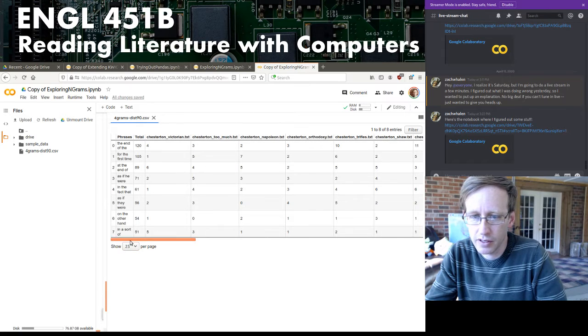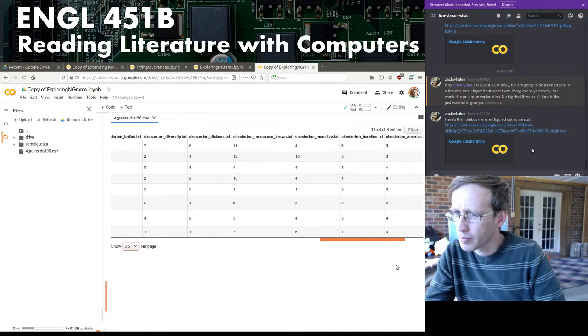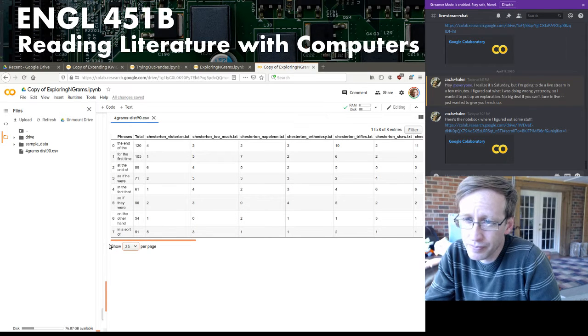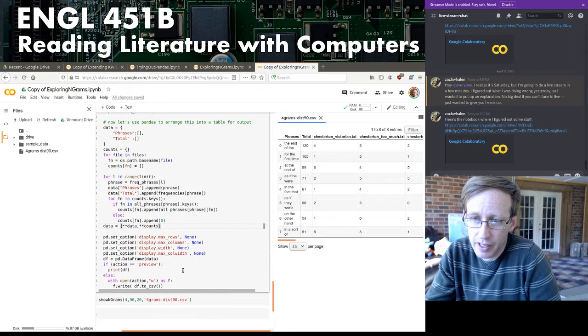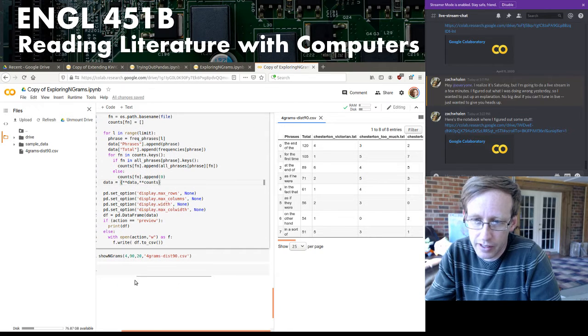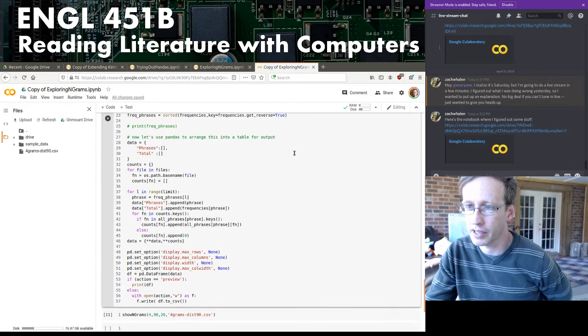This little preview thing is pretty nice for CSV also. This is just the thing built into the Colab notebook. So yeah, that's it. This is a pretty comprehensive Ngram exploration tool, I think. I don't know. There's probably better implementations or people that have come up with ways to do this already, but I'm pretty happy with what this does so far.